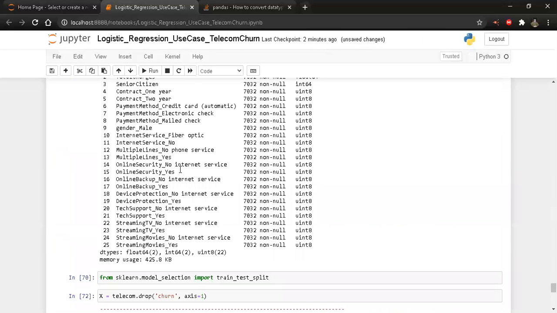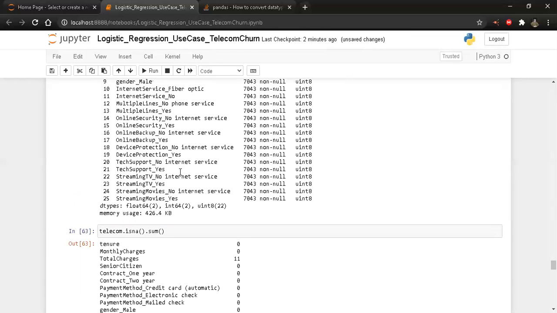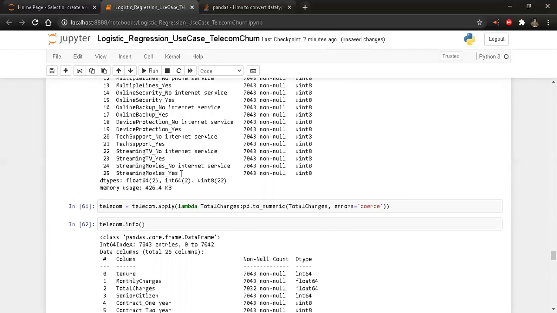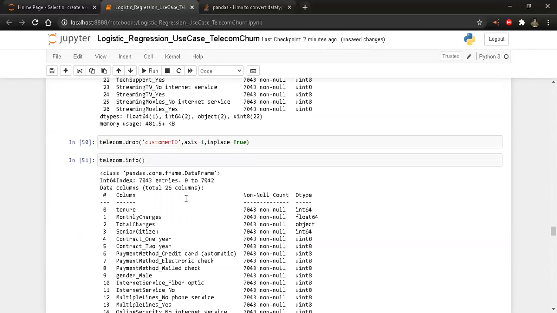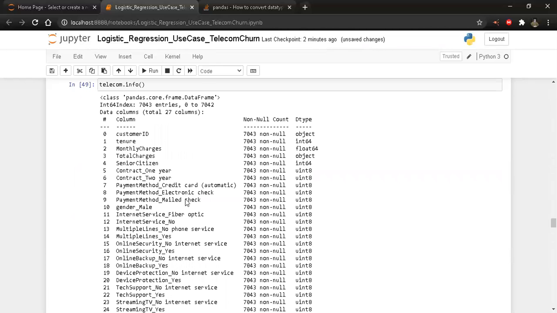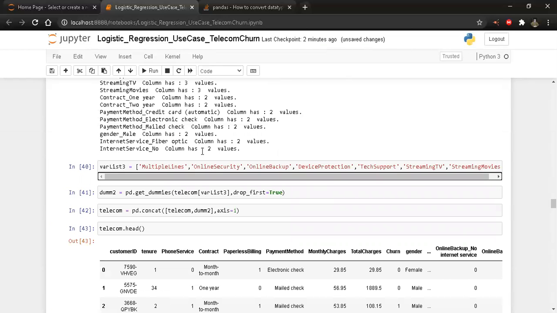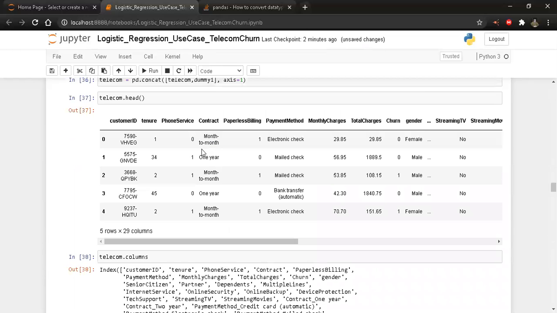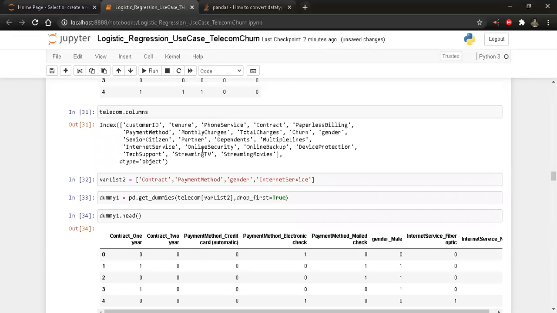Is it not there? No, it is not there. Why is it not there? Let me go back and see what mistake I have made. Did I drop that column earlier? I think I have dropped that column earlier. That's where the mistake is. I was dropping a lot of columns. I believe I have dropped that column. Var list 1, 3. Let me see. Yeah, I think I have done so. Yes, see, I have done this over here.